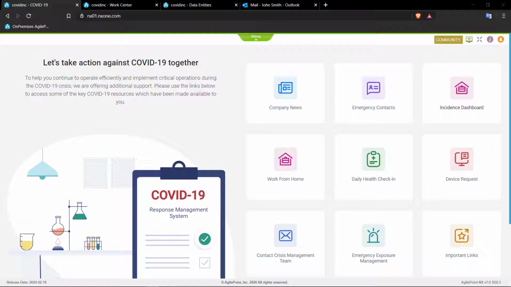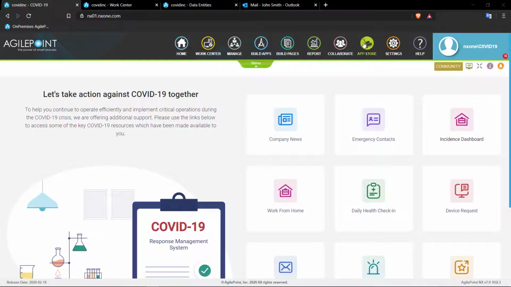Over the next few moments, we'll show you how to configure and run the Emergency Contacts application. So to get started, from my portal homepage, I'm going to navigate to the portal menu and select the App Store.